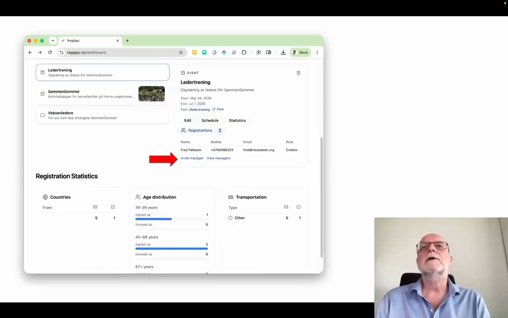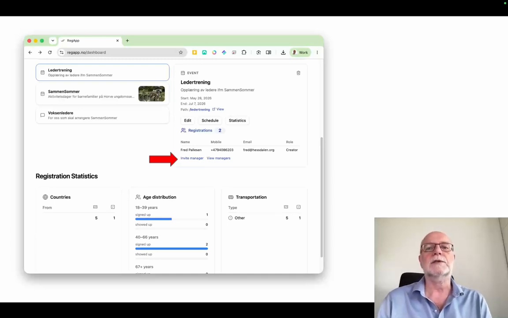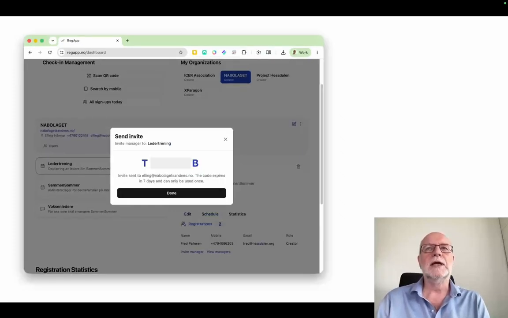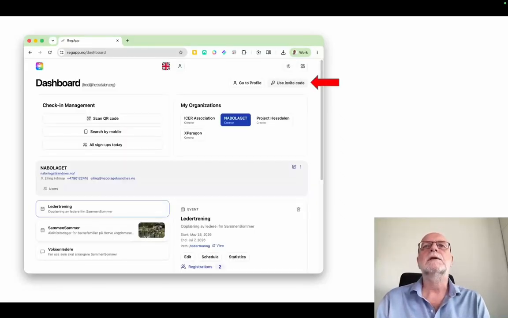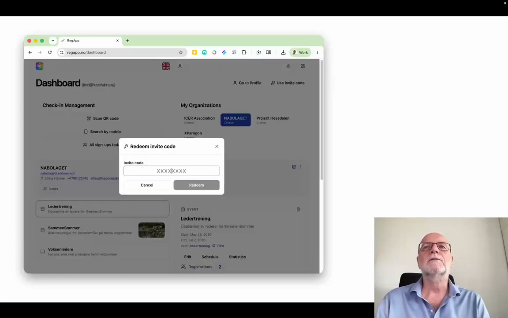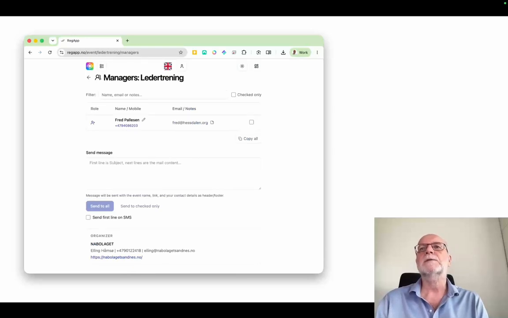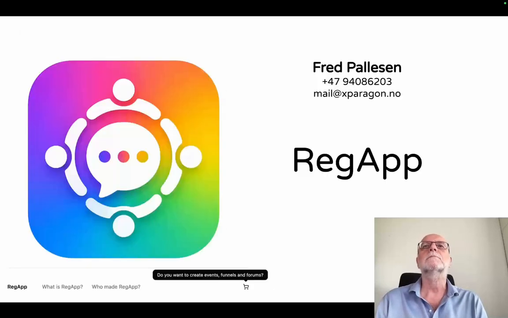You have to be invited as a manager to help with the registration process. Send an email and they will get an invite code. That has to be used within 7 days. After this, they can help with the event. So it's important to be able to communicate with the managers. And on this page, you can send messages not to the participants of the event, but to the managers only.